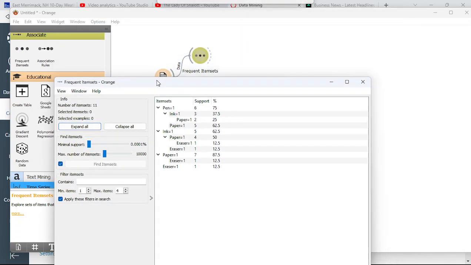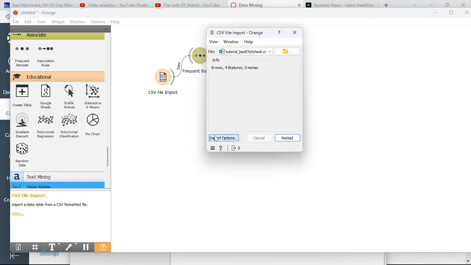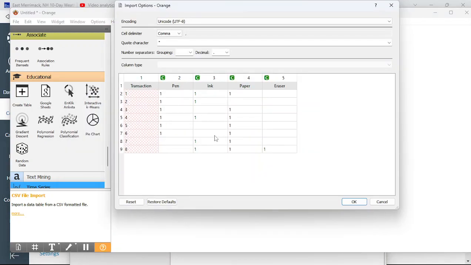So in this data, and I kind of forgot to explain what this data was. This is data that I believe I completely made up. I make up a lot of things. The small teaching data sets, honestly, I make up the vast majority of. But I never remember which ones I made up and which ones I sort of borrowed, but most of them I made up. So this is like 8 transactions of what people purchased when they went back to school shopping. So pen, ink, paper, and eraser.